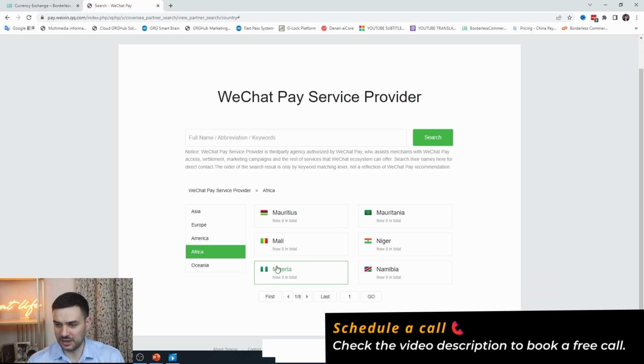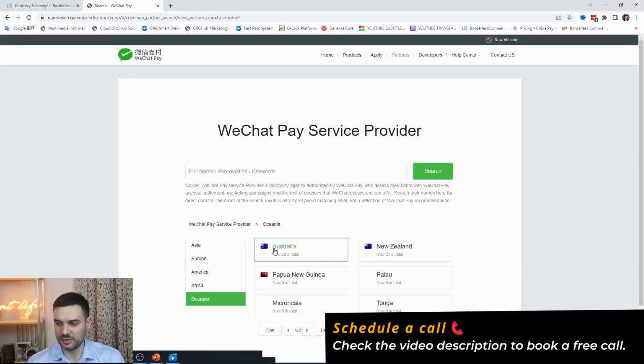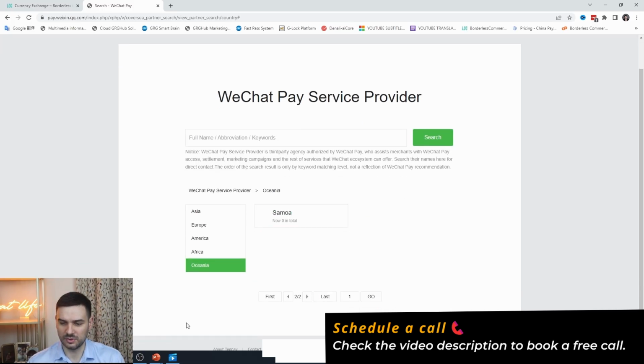So if I go to Africa, you see a lot of them are in the zeros, but you can still sign up for WeChat Pay if you just see your country flag listed here. It may not necessarily need to have a total of headquarters there, but this is just a reference. If you don't see your country listed here at all, it definitely doesn't support it. So this would be a good starting point to see if your country supports WeChat Pay.